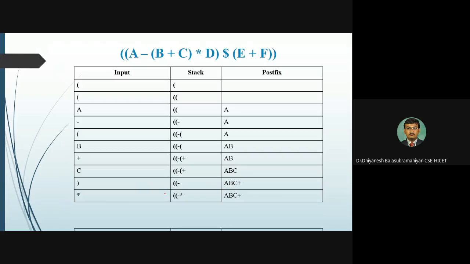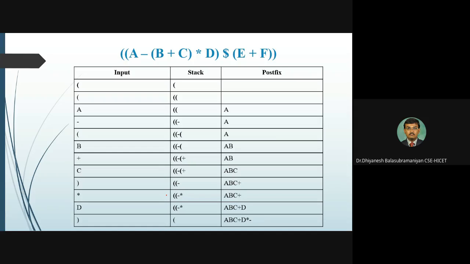Then next input symbol read is an operand. So if an operand is read, we need to place it in the postfix. Next input symbol read is a close parenthesis. If a close parenthesis is read, we need to find the respective open parenthesis. So this close parenthesis's respective open parenthesis is this one. Up to that, we need to pop all operators from the stack and place them in the postfix, and we need to delete this open parenthesis. So first, if we pop, we will get hashtag followed by minus.